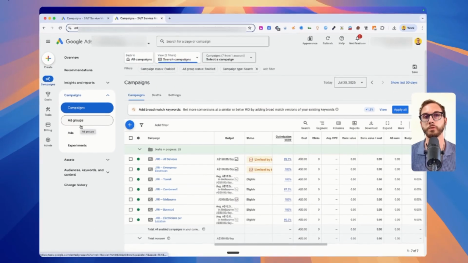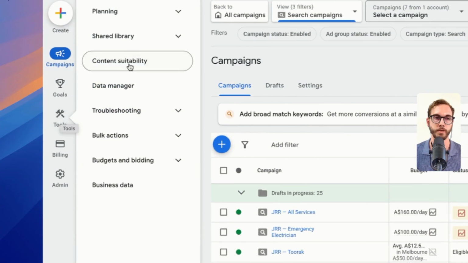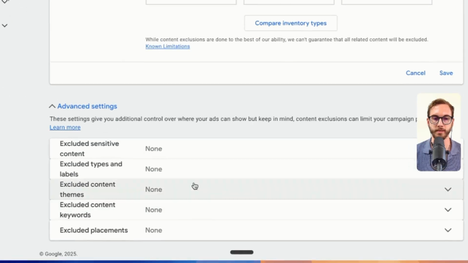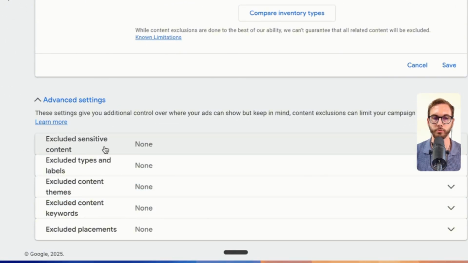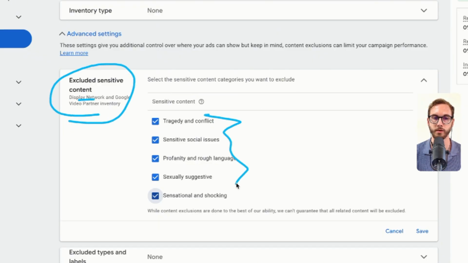So if you do want to exclude things from the display network, all you have to do is head over to tools and then content suitability. So from here, what you want to do is look at these options down below. So excluded sensitive content. Right now, none are selected, but in reality, you probably don't want your ads showing up on adult websites and apps and things like that. So you'll want to expand upon this and probably turn all of these on, and then click save, so that you're excluding yourself on the display network for any of these kinds of topics.